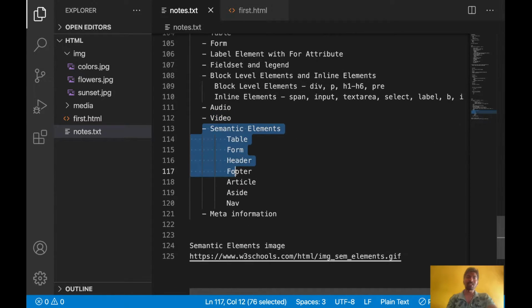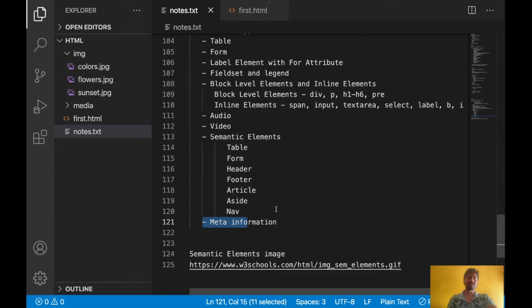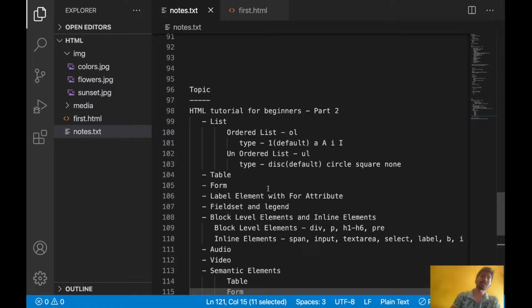And there are some semantic elements. I will explain what these are after this. Meta information is also there. Okay, let's come one by one practically, then only you can understand it.